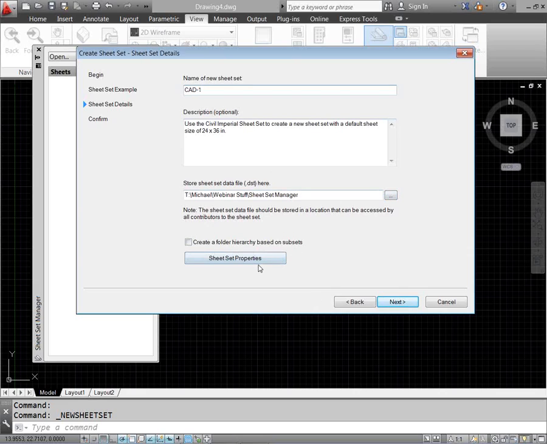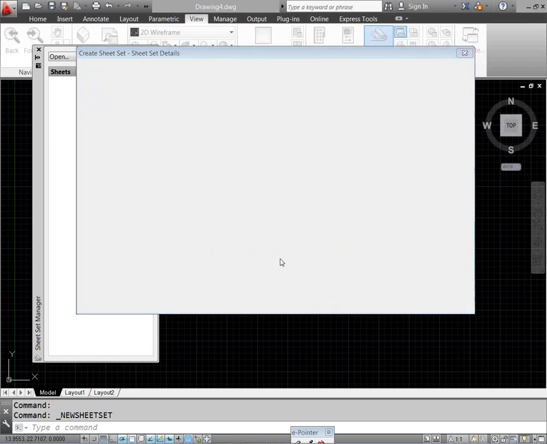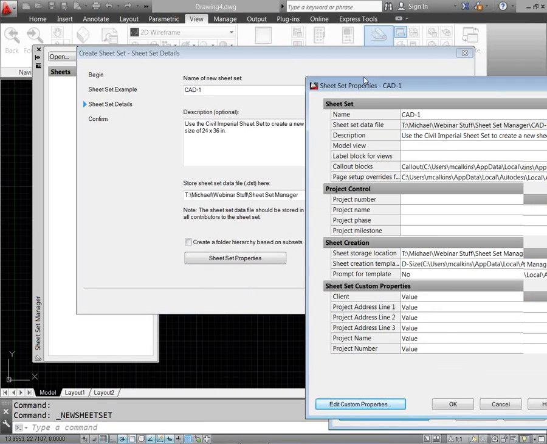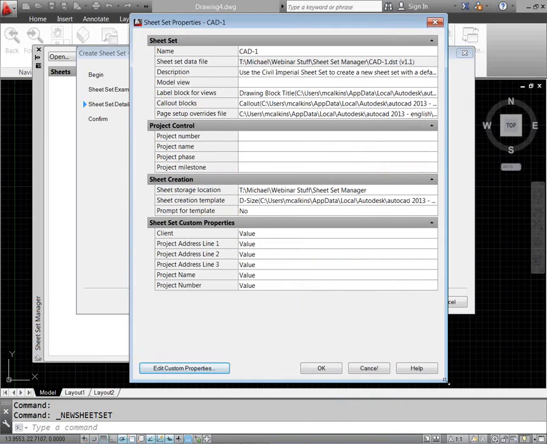And there's a Properties button here. We're not going to go through everything in here. I just want to show you. When I click Sheet Set Properties, we have the ability here to fill out some critical information.